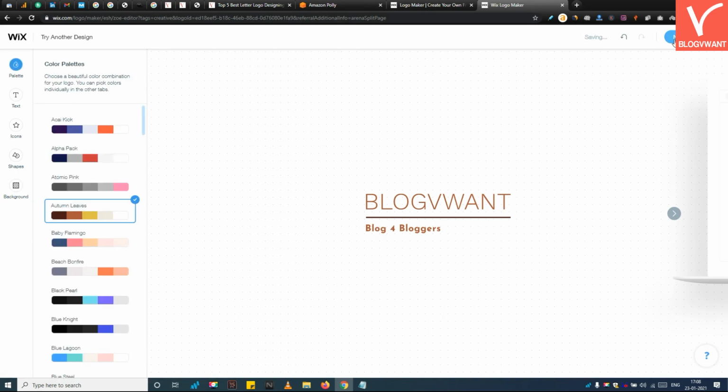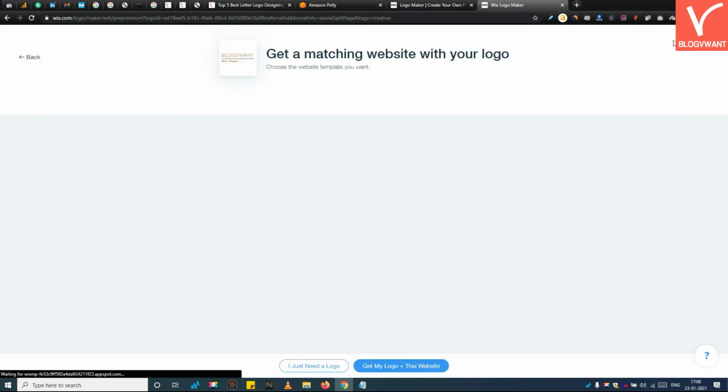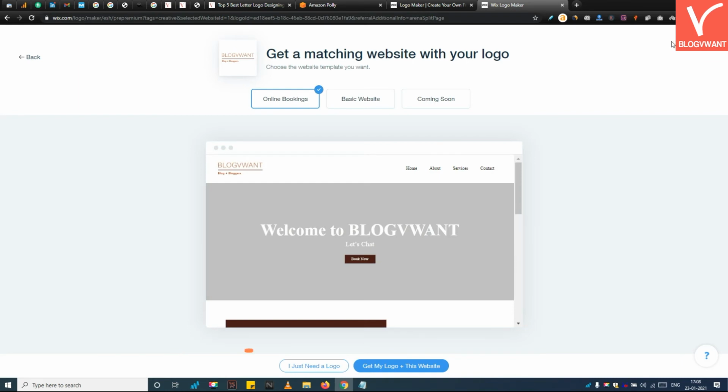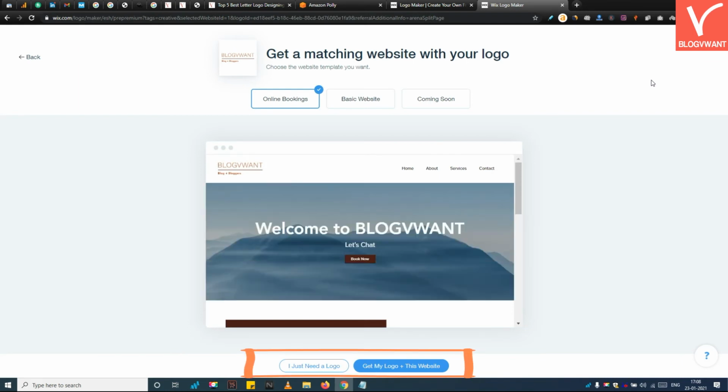Step 7. Tap on the Next button. Step 8. Define whether you need an individual logo or both logo plus website. I only need a logo, so I am clicking on the I just need a logo button.